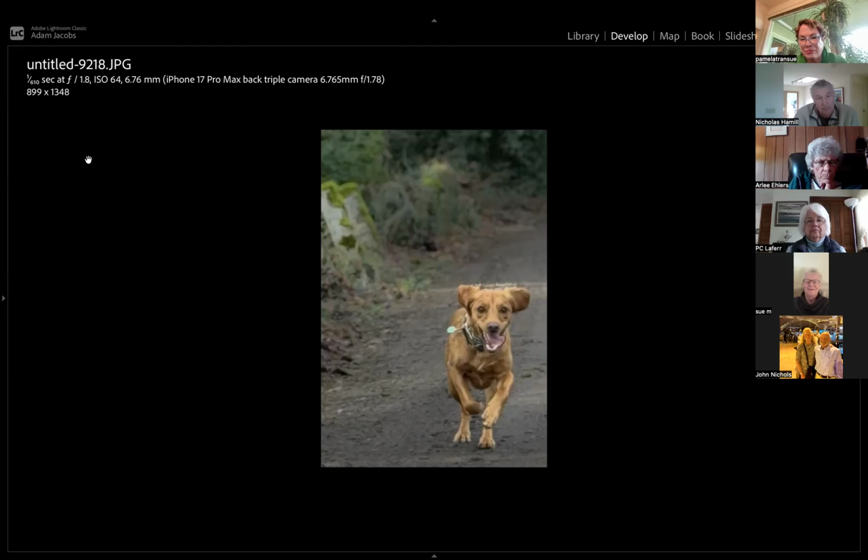And this is why I wanted to show you guys how to change shutter speed today, because this is a perfect example of when you're in automatic on your phones, you hit a technical ceiling.